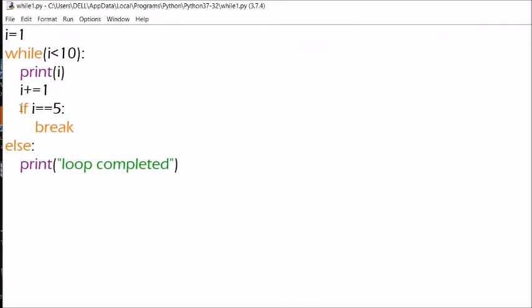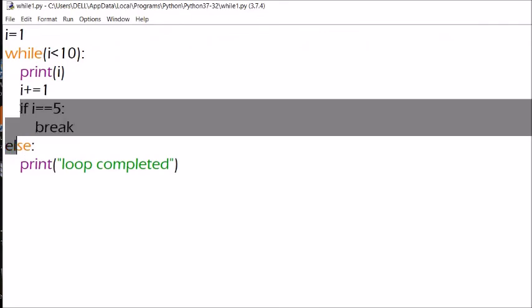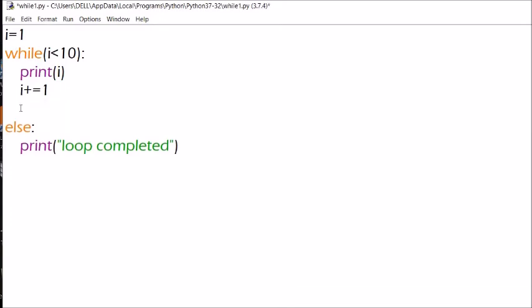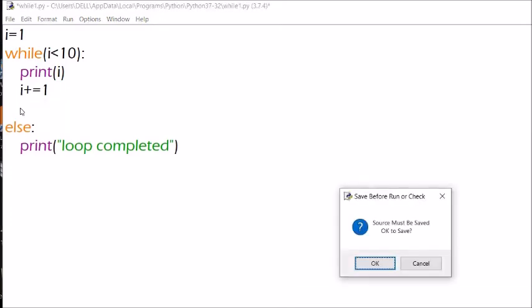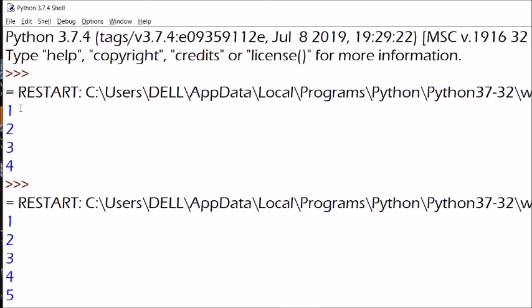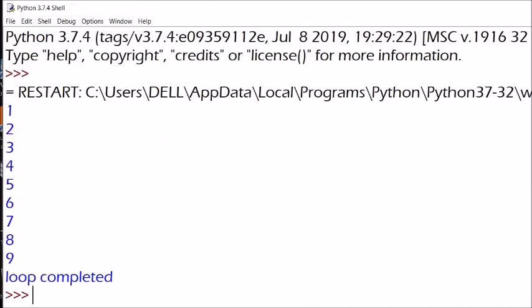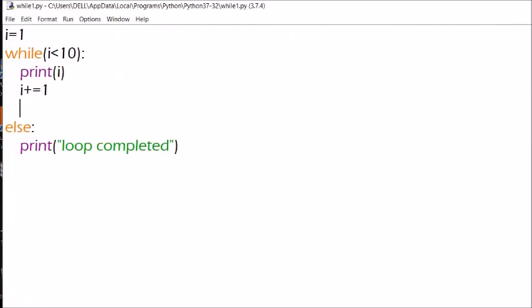Now I'll remove this if statement. So function F5 again. Now no termination is there. I'll just close it. I'll run it again. Function F5. You can see 1, 2, 3, 4, 5, 6, 7, 8, 9 and then loop completed. Because there was no abnormal termination of the loop, that is why else will be executed and we'll get the result.